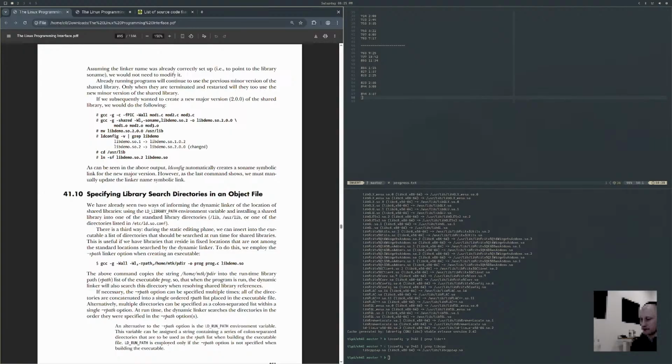We have already seen two ways of informing the dynamic linker of the location of shared libraries: using the LD_LIBRARY_PATH environment variable, and installing a shared library into one of the standard library directories, /lib, /usr/lib, or one of the directories listed in /etc/ld.so.conf. There is a third way. During the static editing phase, we can insert into the executable a list of directories that should be searched at runtime for shared libraries. This is useful if we have libraries that reside in fixed locations that are not among the standard locations searched by the dynamic linker.